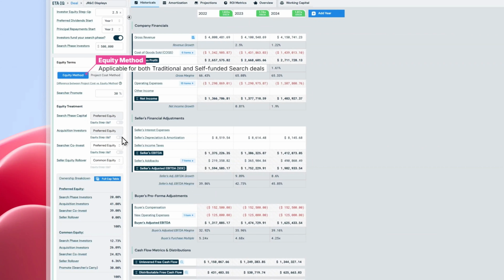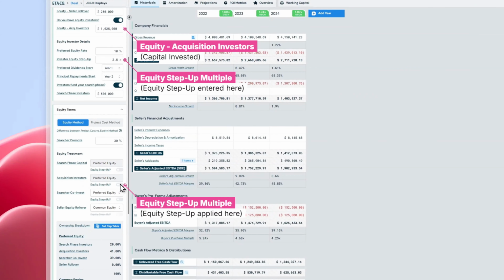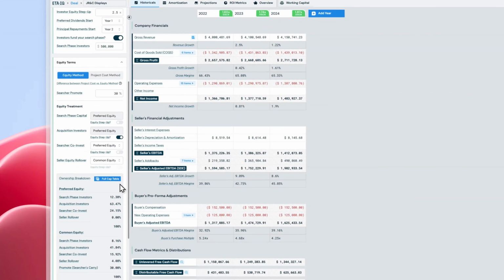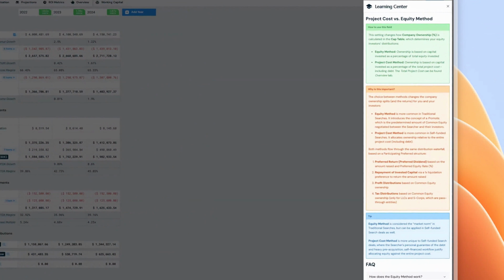There's the equity method, which is typically used in traditional search deals, but it can also apply to self-funded searches. Ownership is based only on the equity investment. So the model will take the amount invested that's classified as preferred equity and will apply an equity step up if you've selected it and calculate both the preferred equity and the pro rata conversion to common equity. You can click on the tooltip to read in detail how the equity method works.